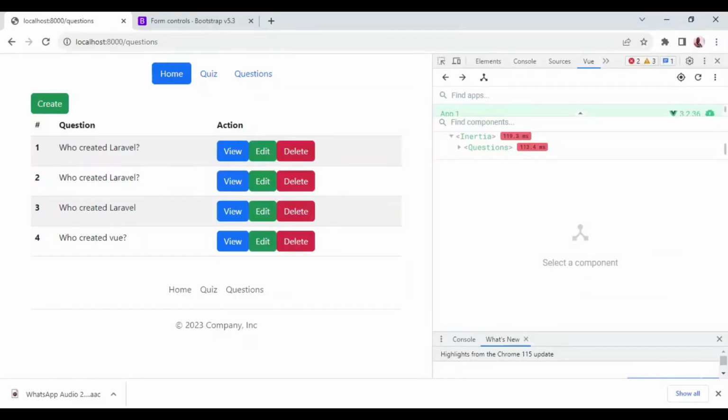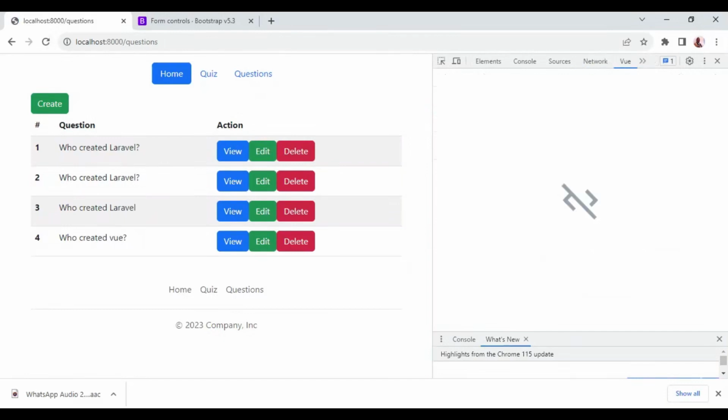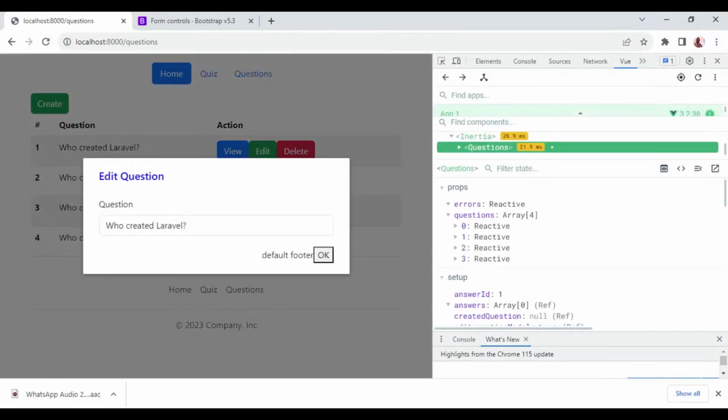So again, refreshing, obviously the refreshing has been done also, so now we have the question. And now, because we have the question, who created Laravel, then we can have the buttons here, and we will finish it up like that.